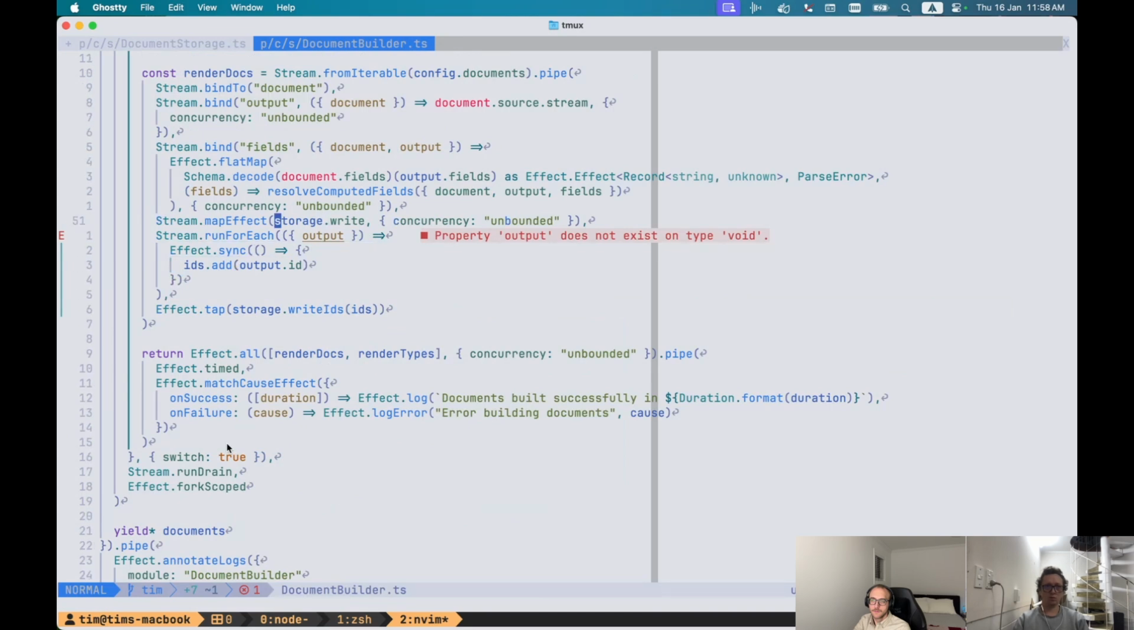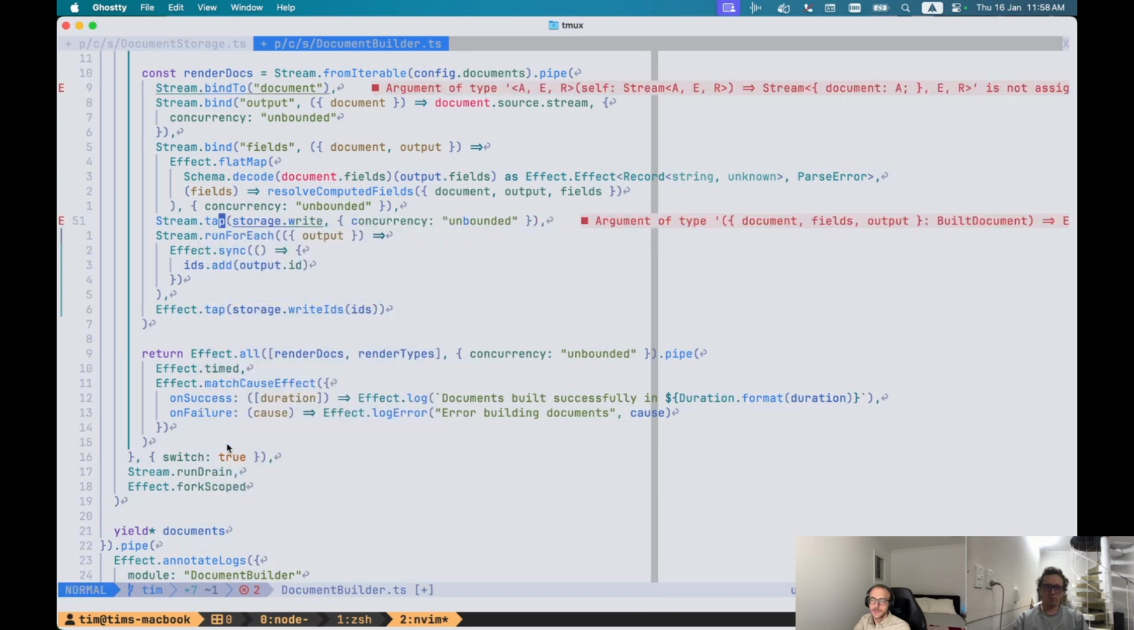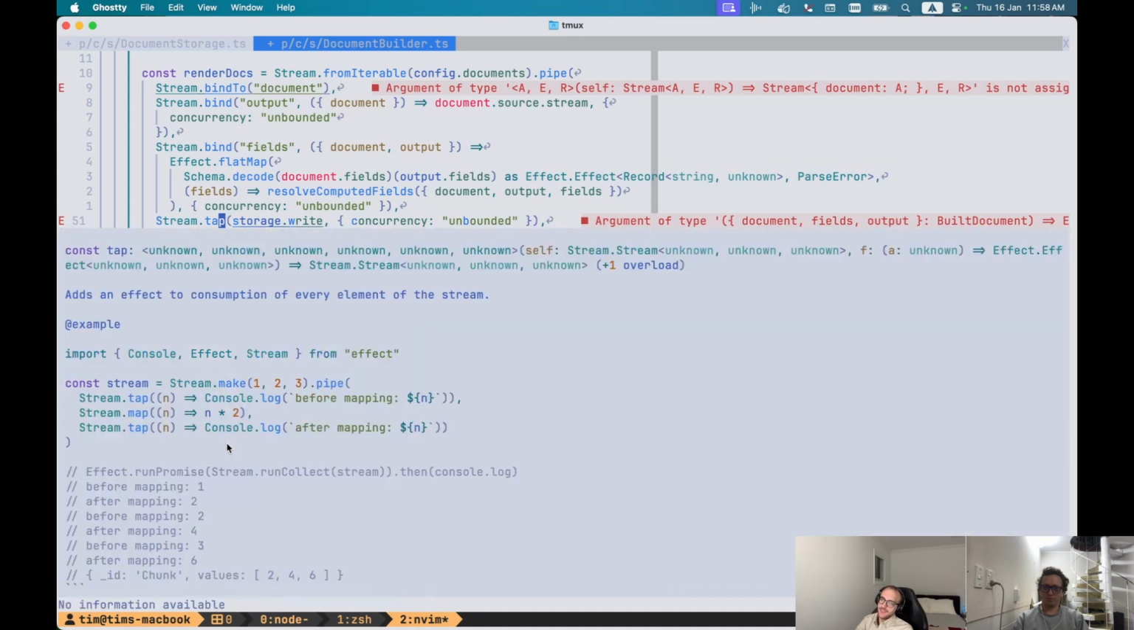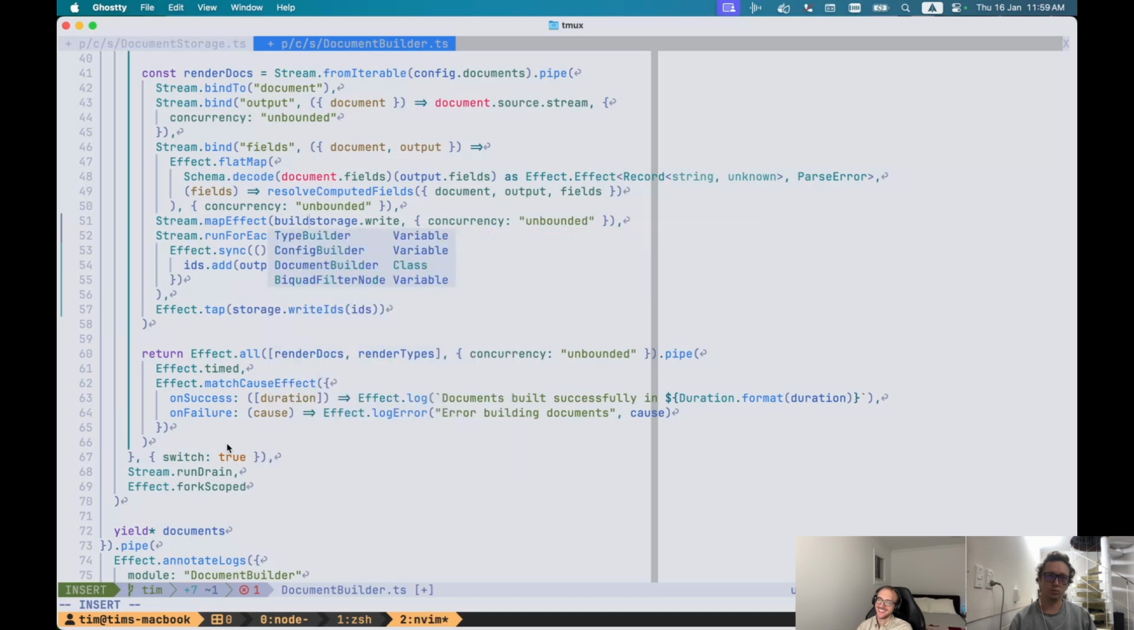Yeah, map effect. Kind of need like a tap effect concurrent. Yeah, I've had a use case for that before too. What can we do? I guess we could just do a good old storage.write and then effect.as. Yeah. That kind of doesn't feel good, but that's what we have right now.